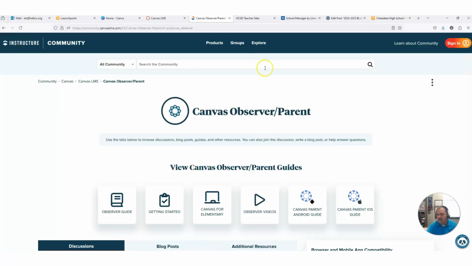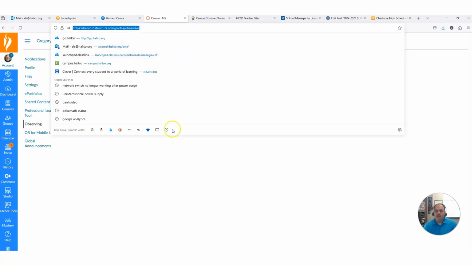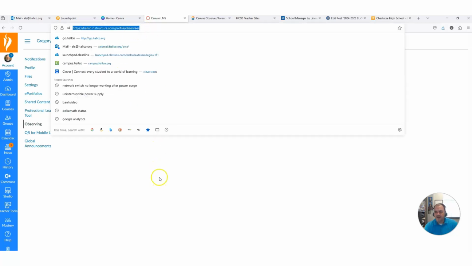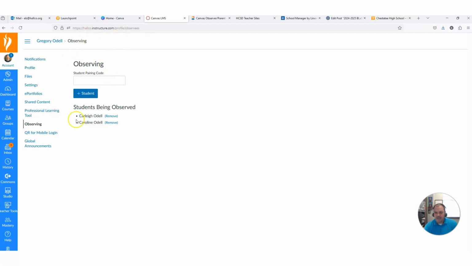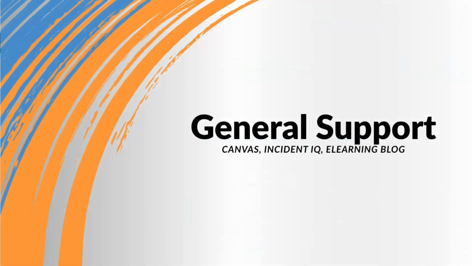Okay, I'm going to go back to the browser side to mention that for the parents who are also teachers in our district, if they go to this URL that we see here at the top, they will be able to manage who they are observing. They can add a new student to their observee list, or if they need to remove, if their children have graduated or something like that, they can remove students here. So that's all things about becoming a parent observer in Canvas in Hall County schools.